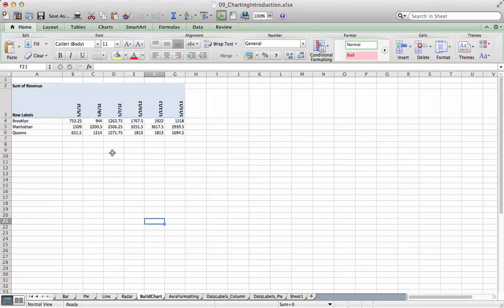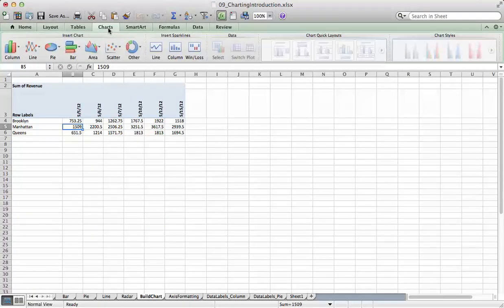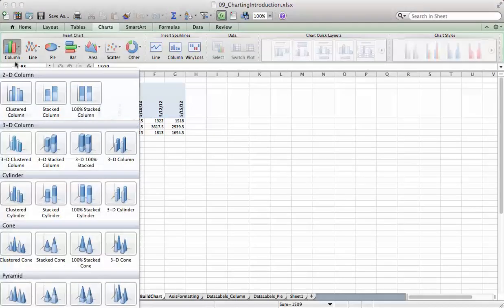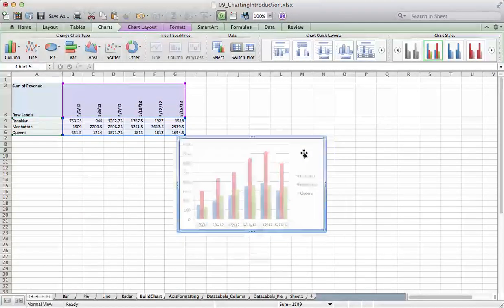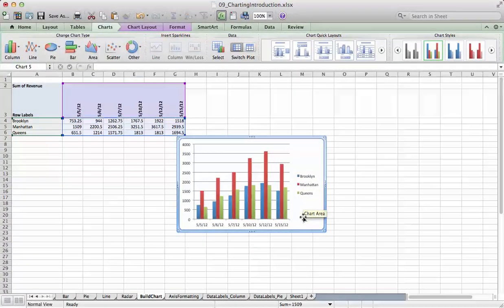For those of you that want to walk through it again, all we have to do is click on one cell in our chart, go to the Charts menu, and then click the columns and choose Clustered Columns. And Excel will create a very basic, simple clustered column chart right there on our worksheet.